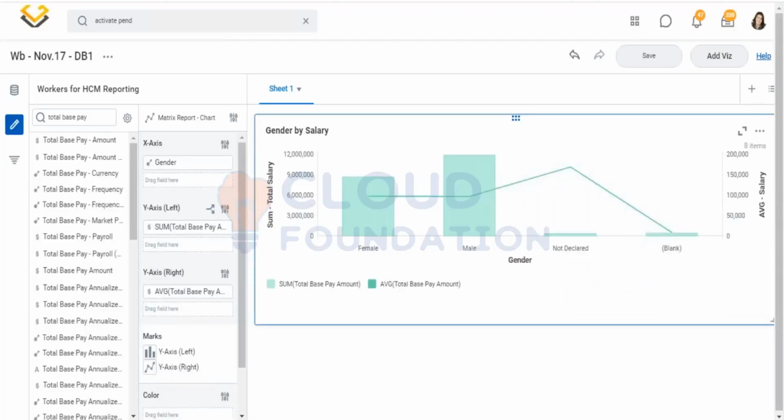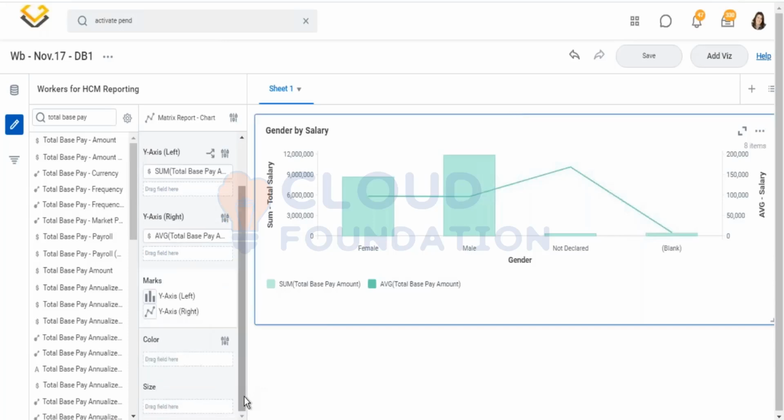So I have overwritten this as well. Can we change the color of the graph, let's say? No, it doesn't allow. You would have seen it with the matrix report as well, right? It doesn't allow you to select a different color.